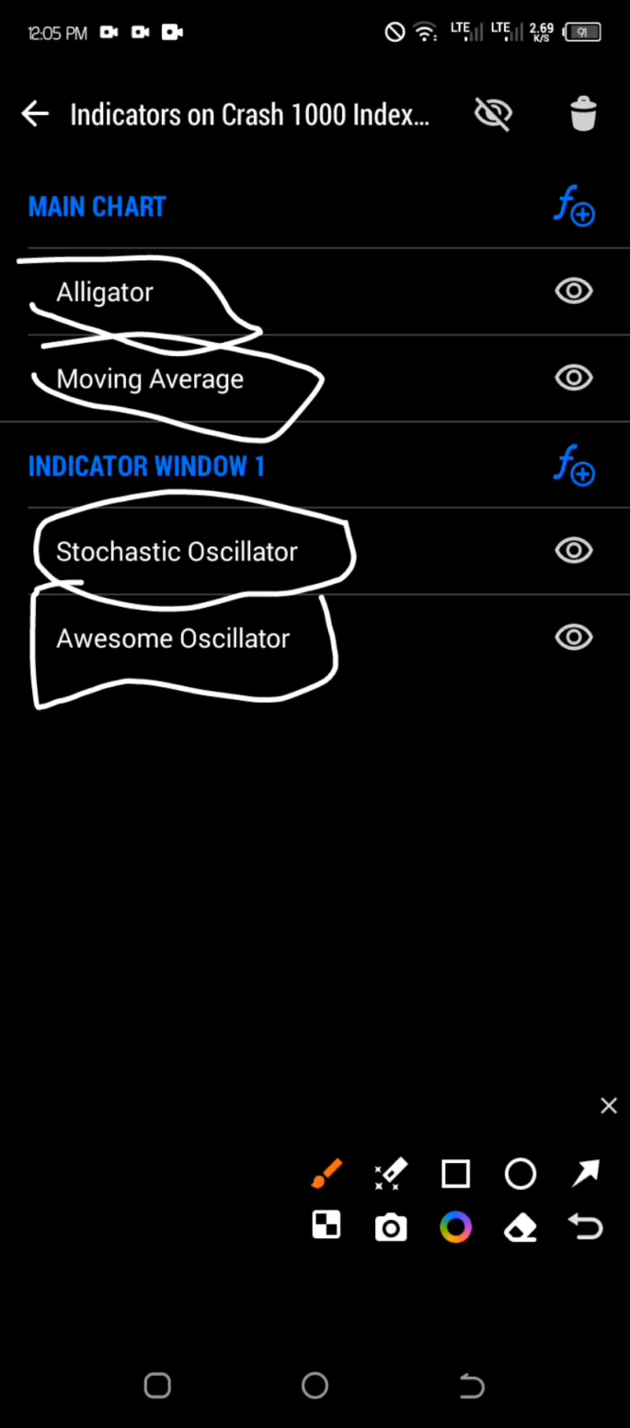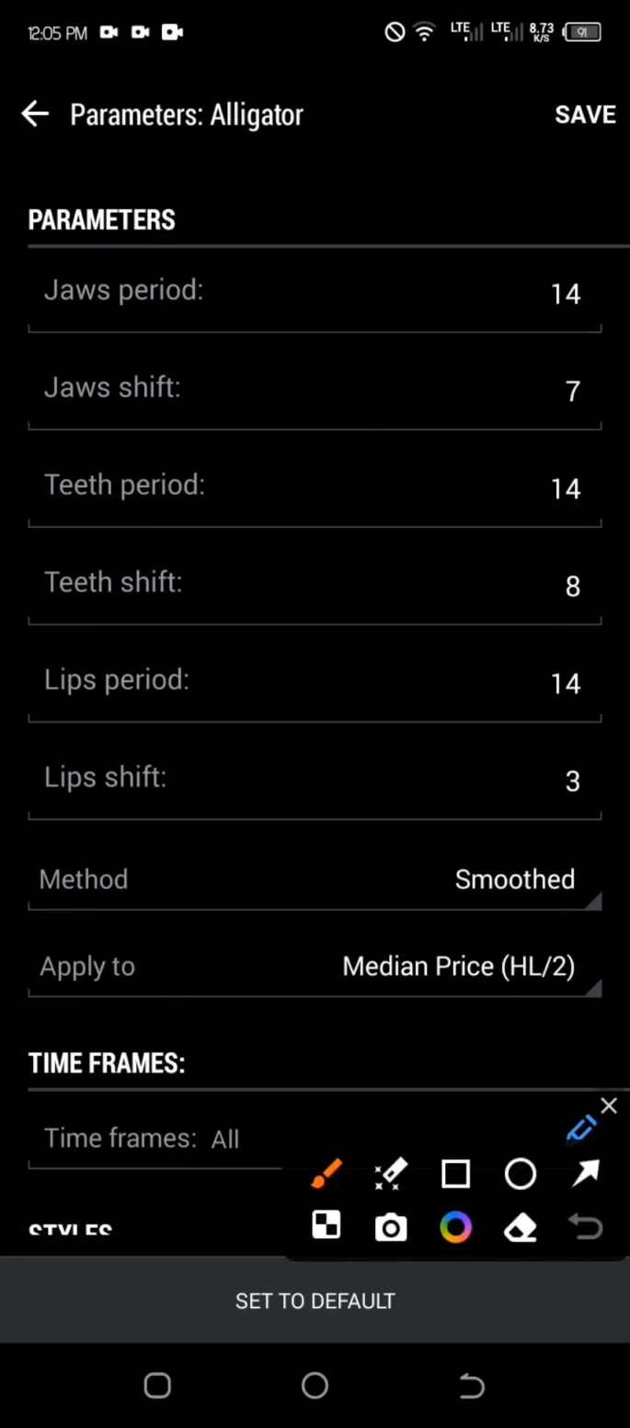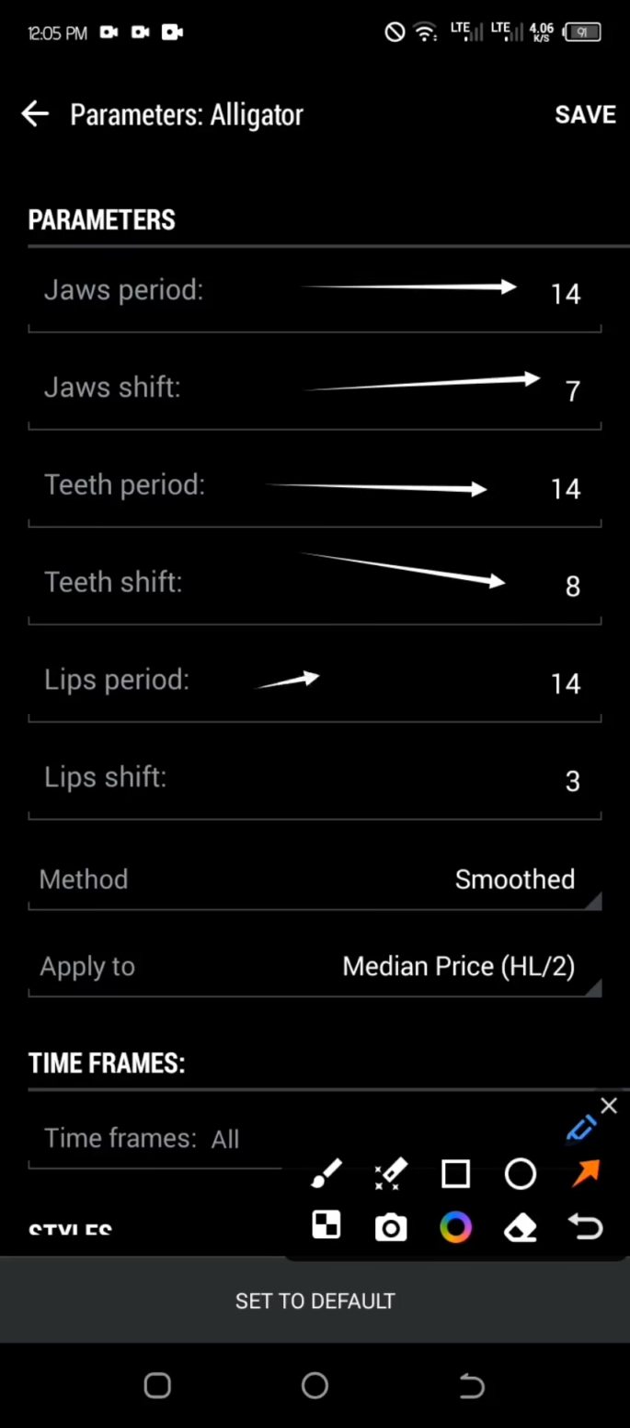Moving on to the first one, which is going to be the alligator. How do we add it? We click on this F icon right here, we search for alligator, and these are the parameters. The jaw period is 14, the jaw shift is 8, the teeth period is 8, the teeth shift is 5, the lips period is 5, the lips shift is 3. It is applied to median price.